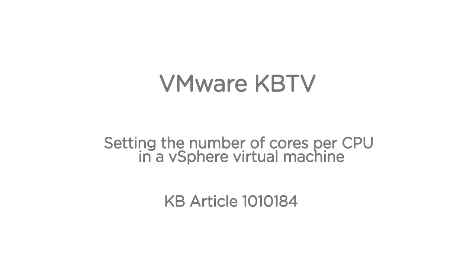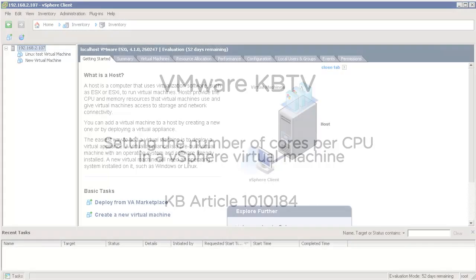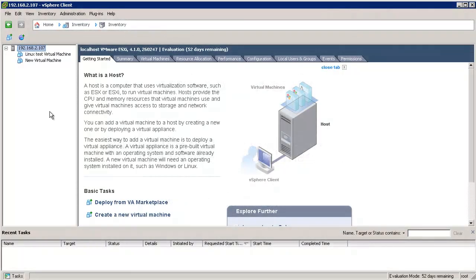In this video, we will look at setting the number of cores per CPU in a virtual machine. This video is based on VMware Knowledge Base article 1010184. To set the number of cores per virtual socket in a virtual machine in ESXi 4.1, you must add this setting to the virtual machine configuration .vmx file.